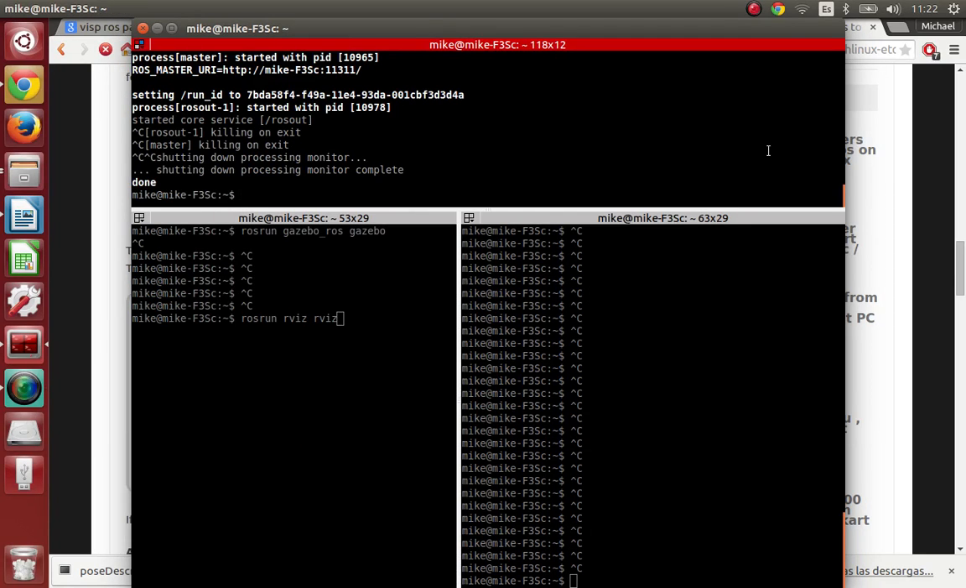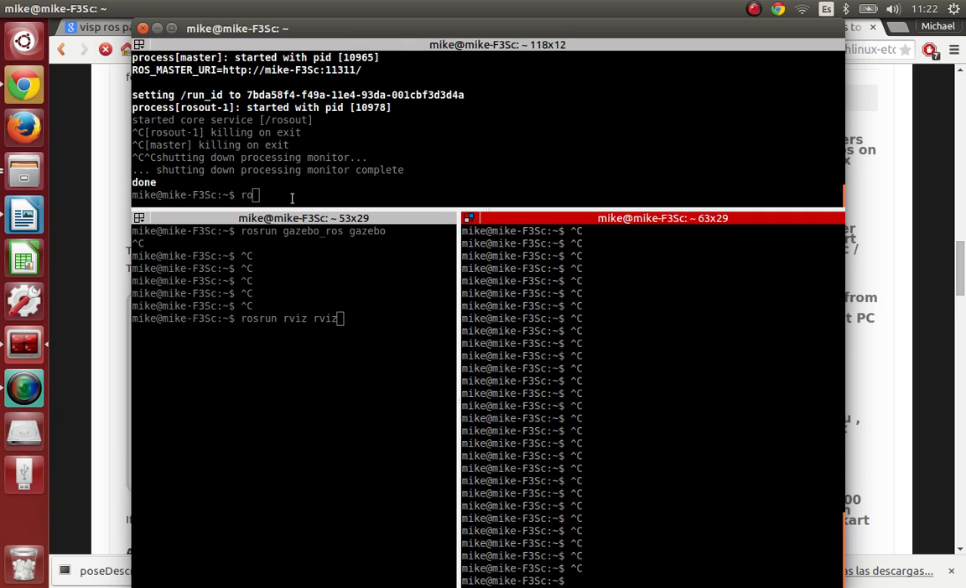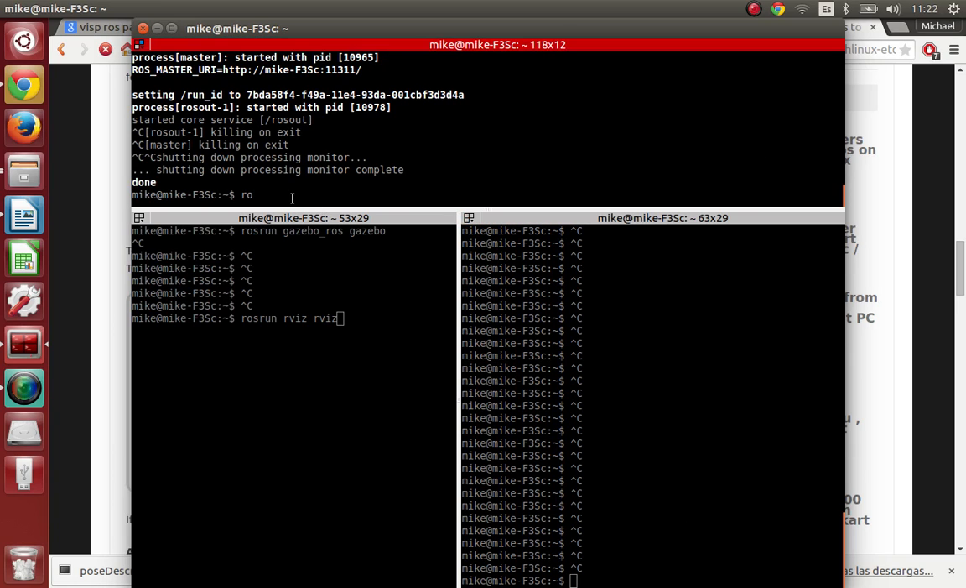Well, hello. In this tutorial, what we're going to do is explain how to load, first of all, a world in our Gazebo interface, and then we'll show how to read a topic using the rqt image viewer. So, first of all, we have to run the ROS core thread.